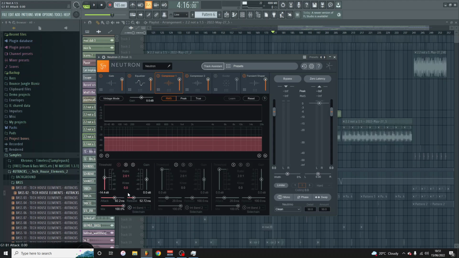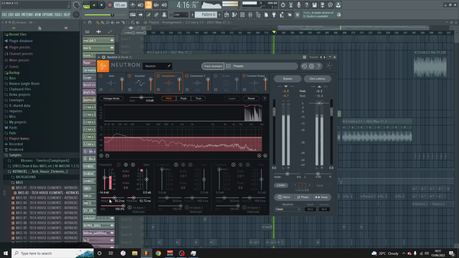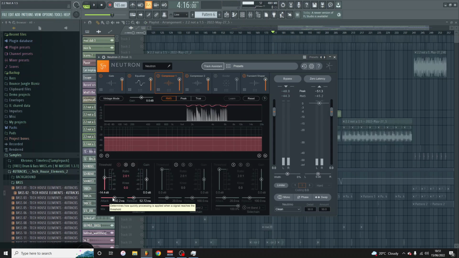And then I've done a bit of compression. Really slow attack, pretty fast release, just to tuck the transients in a little bit, tuck the kick and the snare in a little bit.